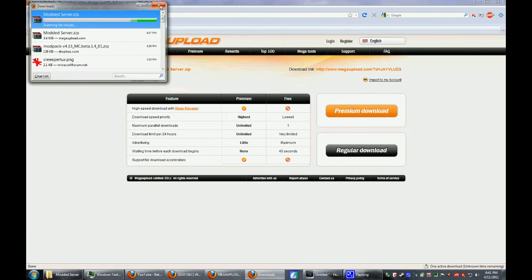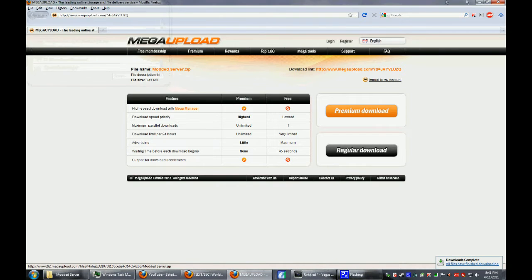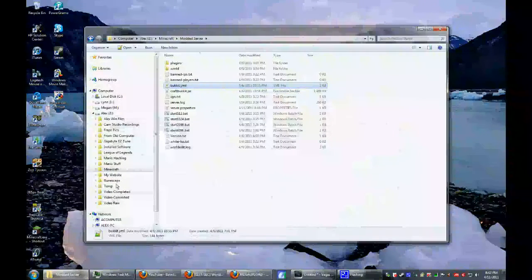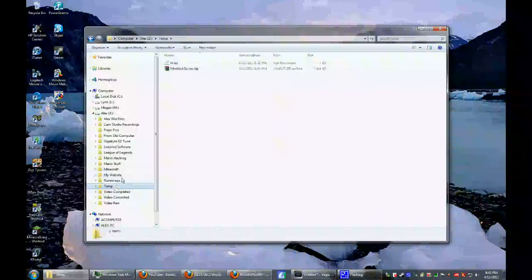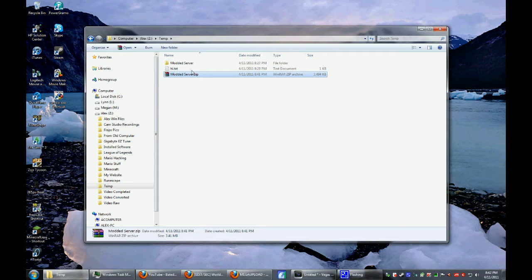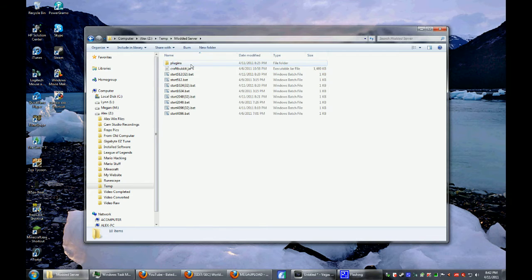Now to do this, if you have Windows 7, you're fine. If you have something before Windows 7, or a Mac, you're going to need some kind of extractor, any kind. You can use 7-zip. I have both 7-zip and WinRAR, so it's not really a problem. Extract to here, and there we get a nice little modded server.